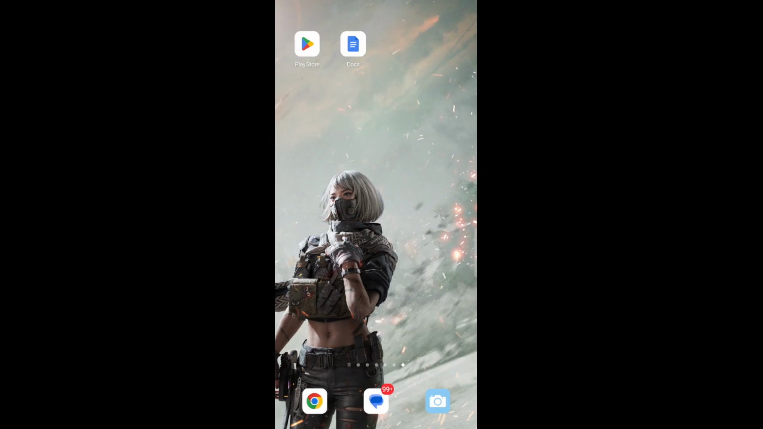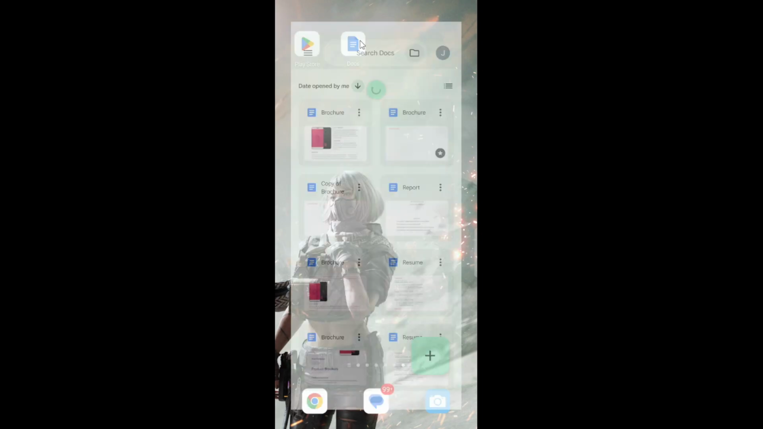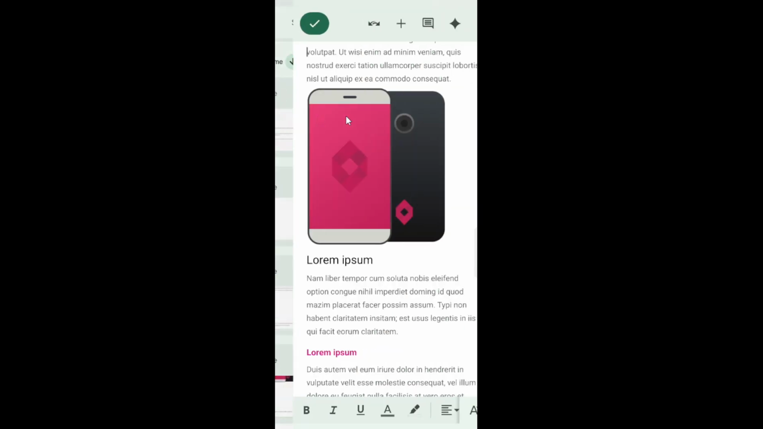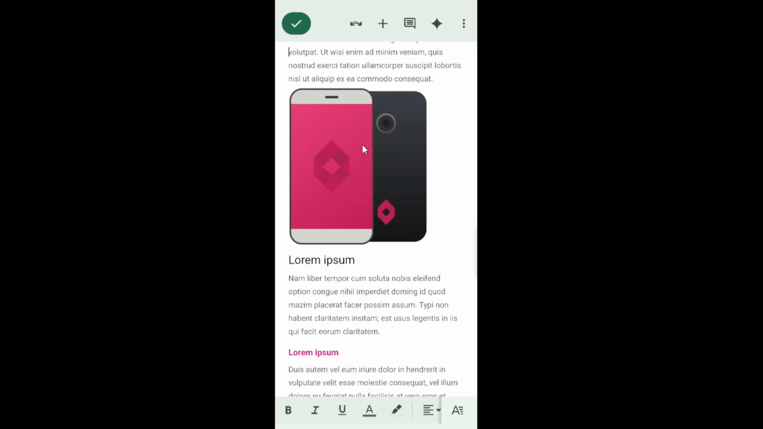Start by launching the Google Docs app on your device. Once you're in, head to the document you want to update. You can pick it from your recent files or browse to find it. Just make sure you open the actual document you plan to change so you can see the page color update in real time. If your document opens in viewing mode, switch into editing mode so all formatting options become available.